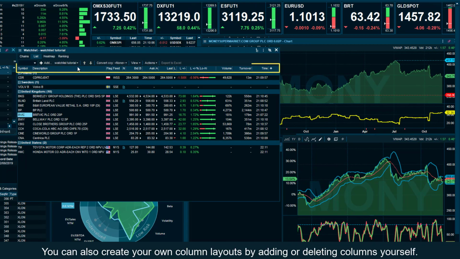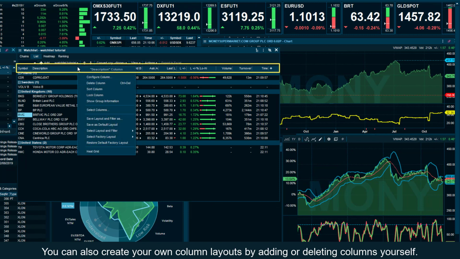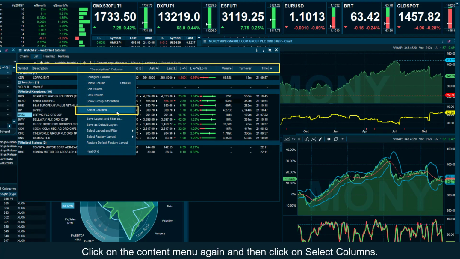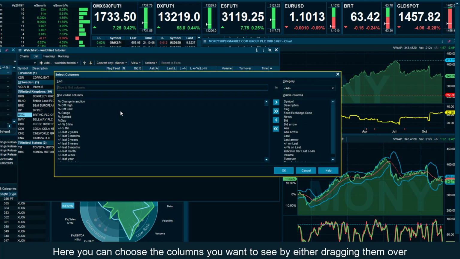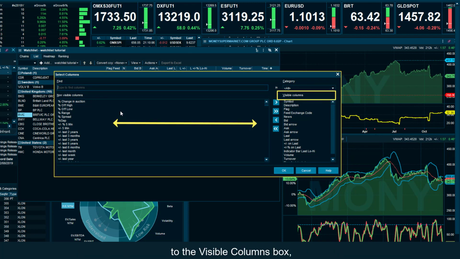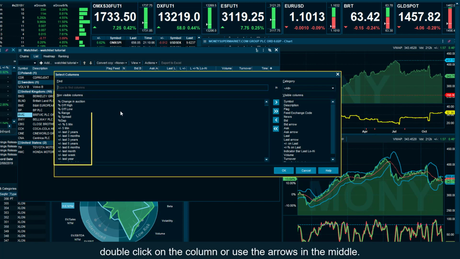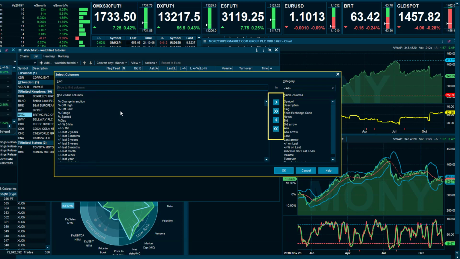You can also create your own column layout by adding or deleting columns yourself. Click on the content menu again, and then click on Select Columns. Here, you can choose the columns you want to see by either dragging them over to the Visible Columns box, double-clicking on the column, or using the arrows in the middle.